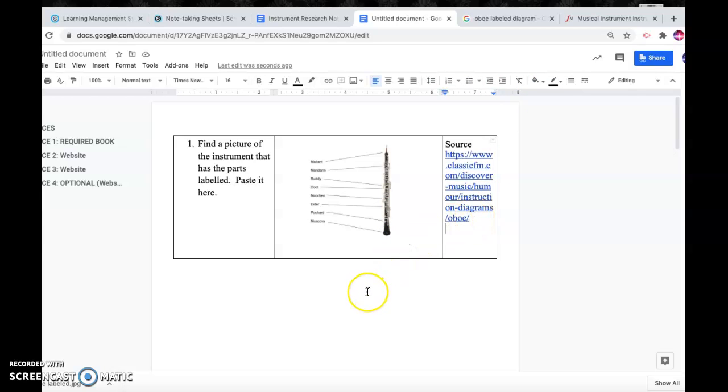All right, so that is how you're going to find a picture of your instrument and save it to your Chromebook and copy it into your note-taking sheets.